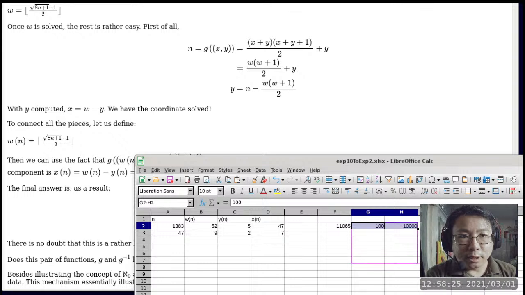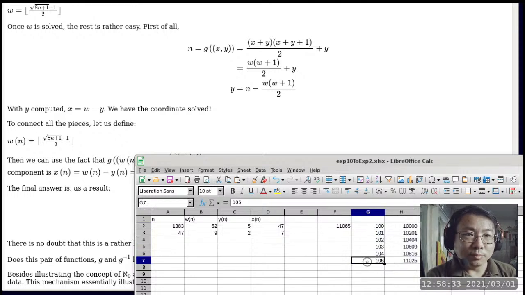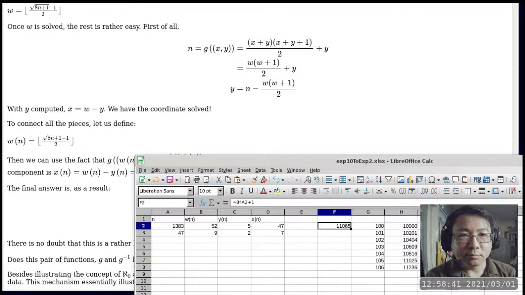So if we move this on a little bit, we can see that 105 is probably pretty close to it, because the next one is going to go over, which is not what we want. So we know the true square root of 11065 is between 105 and 106.